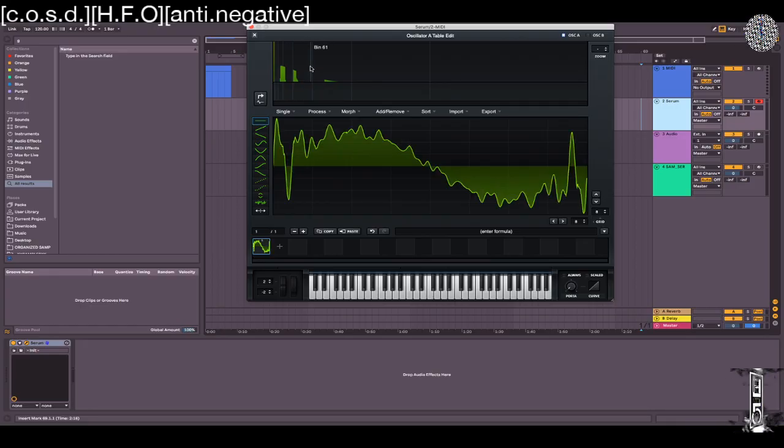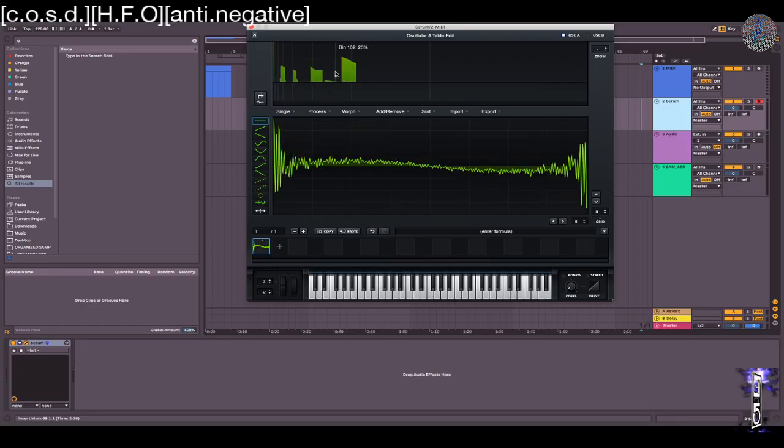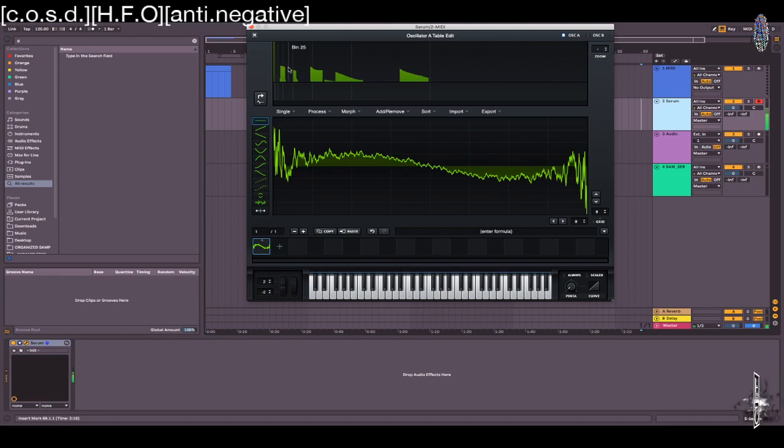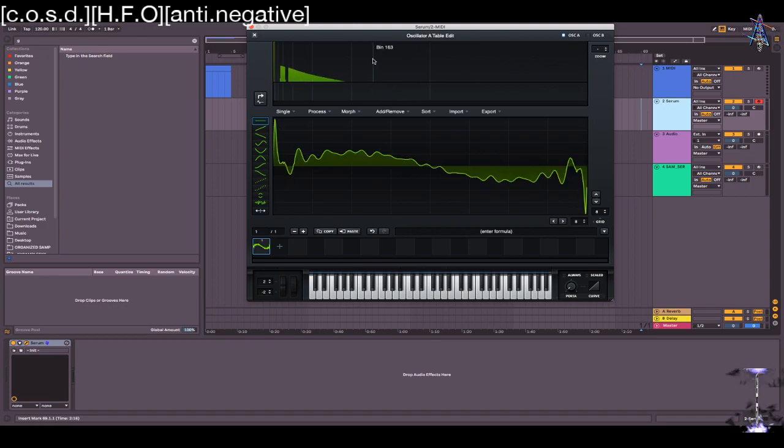Operator has 64 partials. This has 512. So that's a lot more, hence why people say Serum sounds digital.